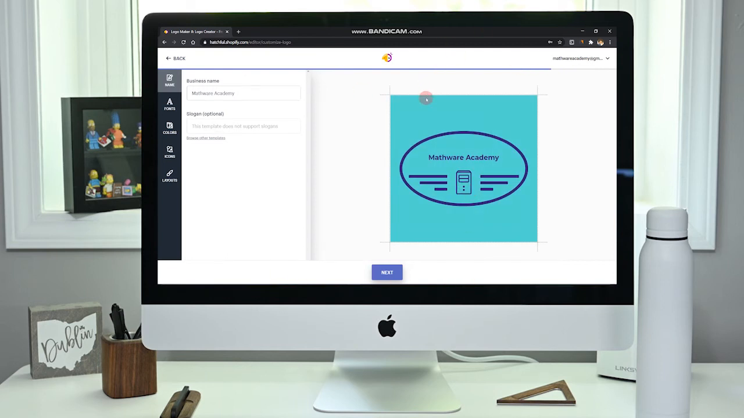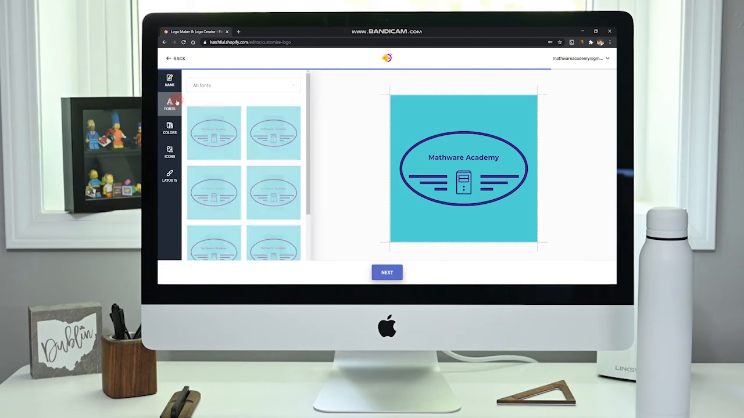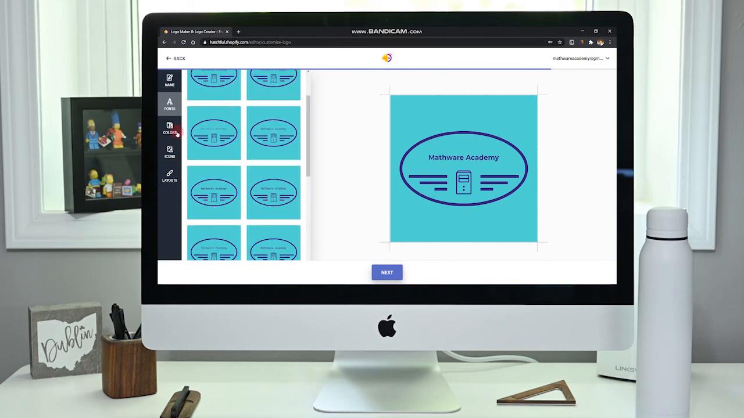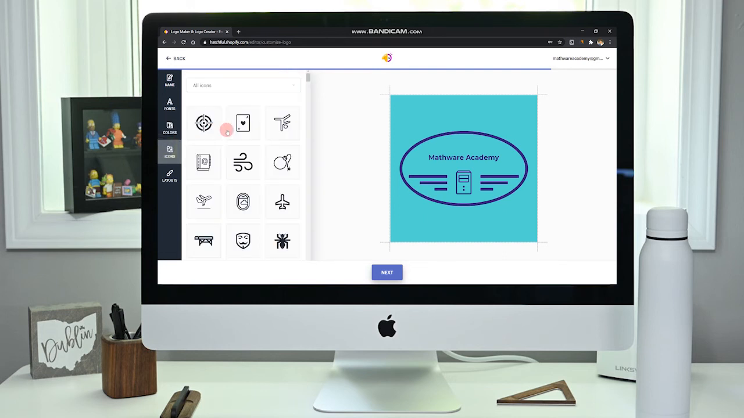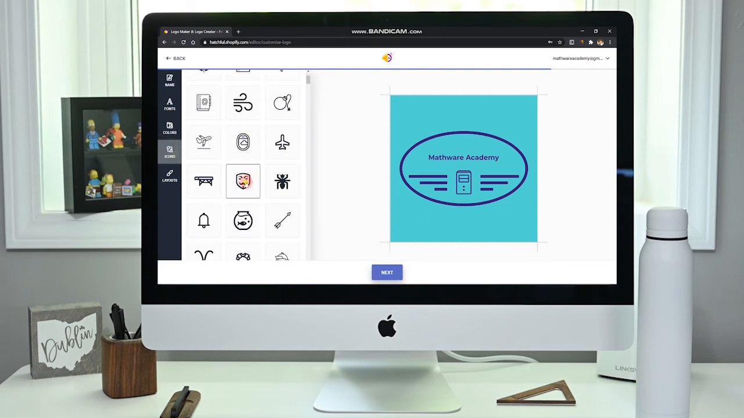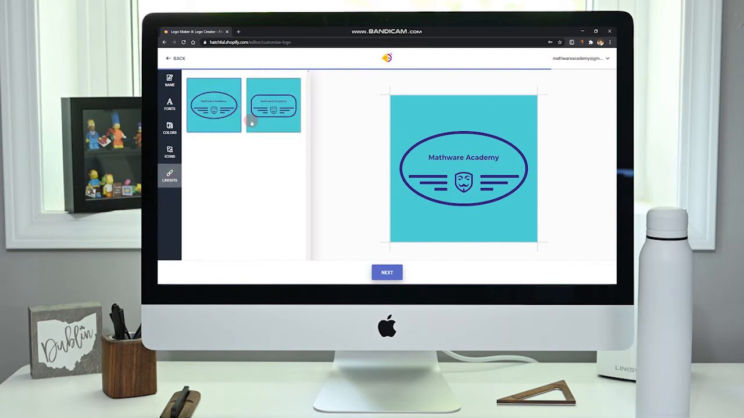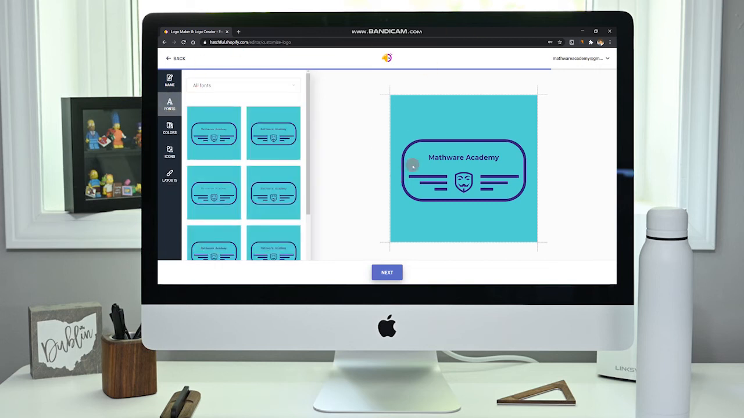Now you can see a window like this. In this window you can change your business name or logo name, and you can change the font, colors of the logo, and icon of the logo, and you can see the layouts like this. You can change anything with your choice. I selected this and click next button.